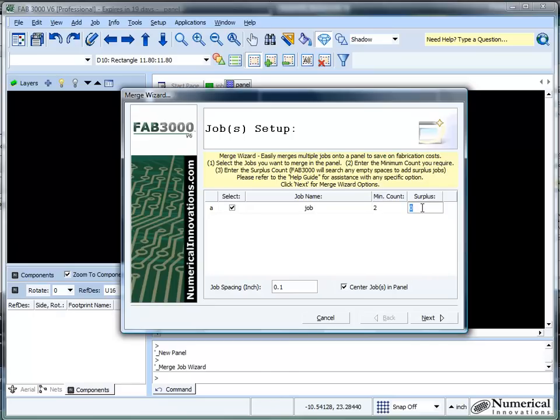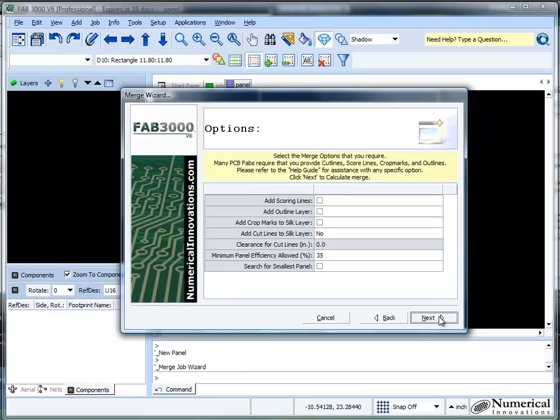The minimum count means the minimum number of boards that can fit on the panel. The surplus means, with all the extra space, how many additional boards can I fit on the panel? So usually just by entering a minimum count of something low and then putting a high surplus, FAT 3000 will try its best to put as many boards as it can, at a minimum of 2 and as many that will fit for the rest of the panel. I click the button next.